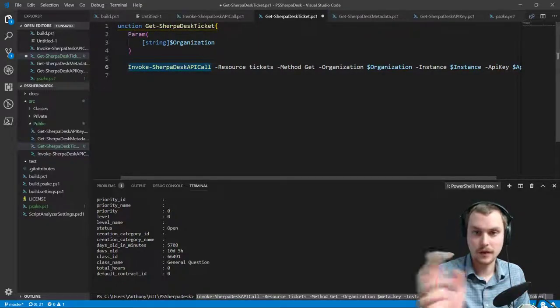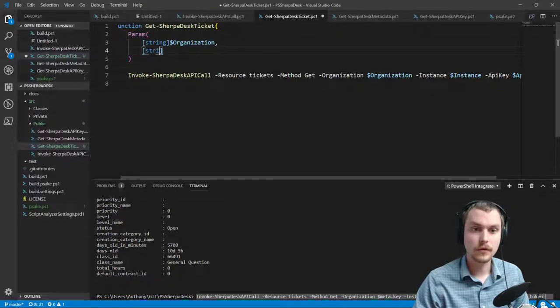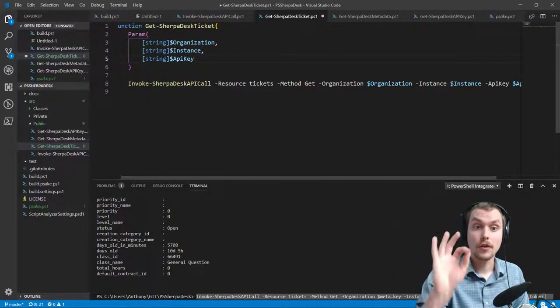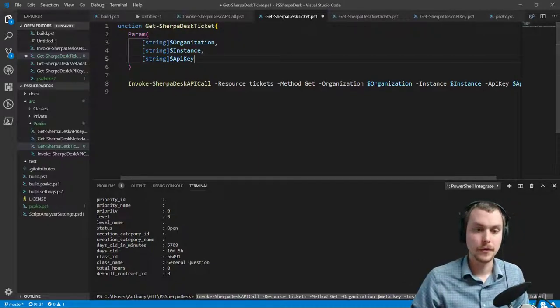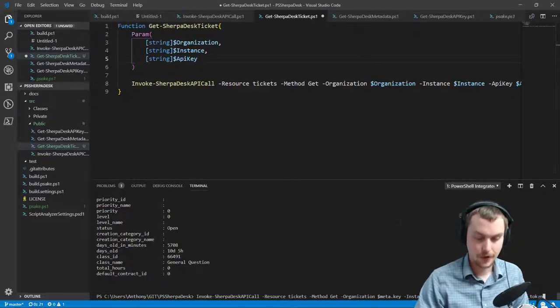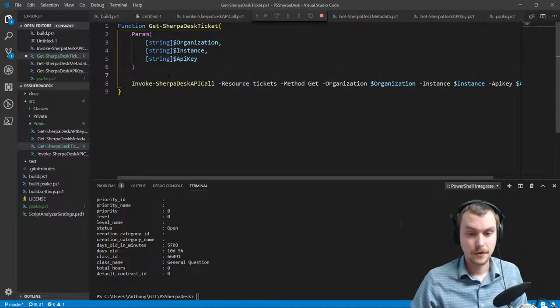Let's see, method Get, since this is a get. And tickets, that's not going to change, so I'm going to leave that hard-coded. So we want string organization, string instance, string API key. But my goal would be to be able to make this Get-SherpaDeskTicket call without any parameters, without hard coding anything. So what's a good way to do that? I'm thinking here. Maybe I'll have to come up with something. In the meantime, let's try this.